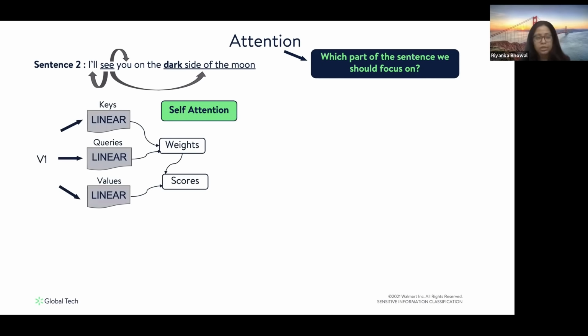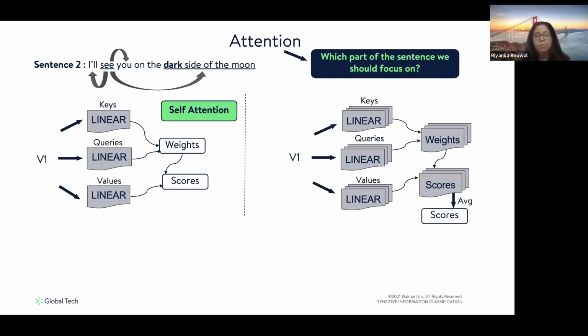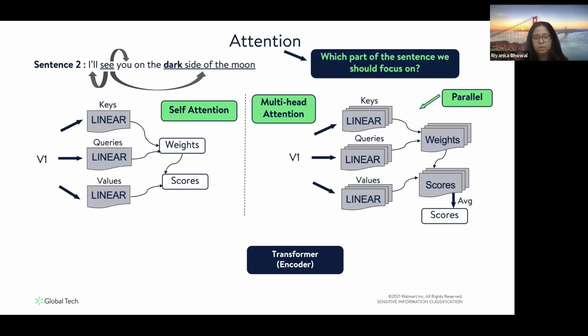So what we thought is that instead of just keeping one layer in each of the keys, queries, and values, we will have multiple layers. Multiple layers will give multiple attentions, so that we will get multiple attention scores for each of the words. We will average those out and get one attention score for one word. And that's why it is called multi-head attention. And this can be done in parallel for all the words. So that's what we have in the transformer encoder.